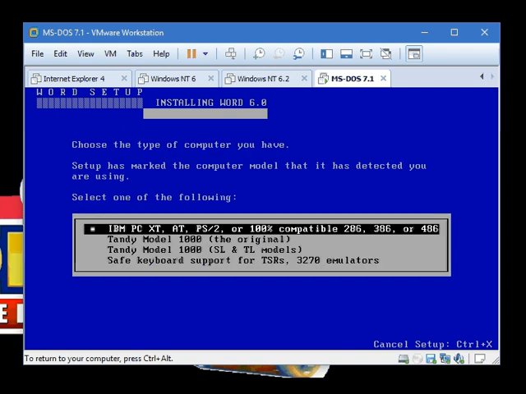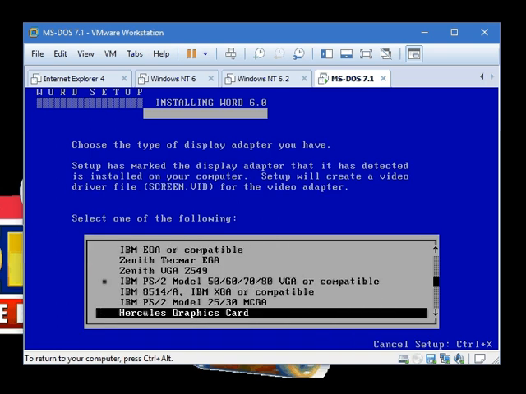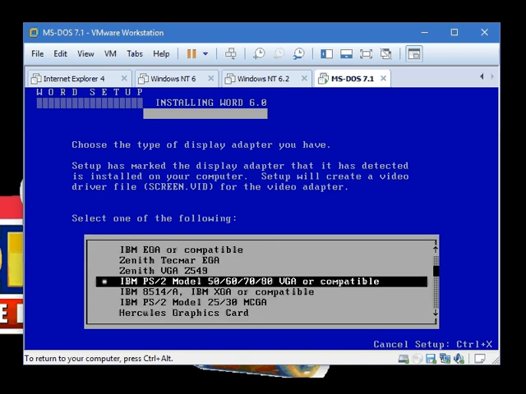Do IBM PC, XT, AT, PS2, or 100% compatible. 286, 386, or 486. I would say this one's safe. IBM PS2 model 50, 60, 70, 80 VGA are compatible.